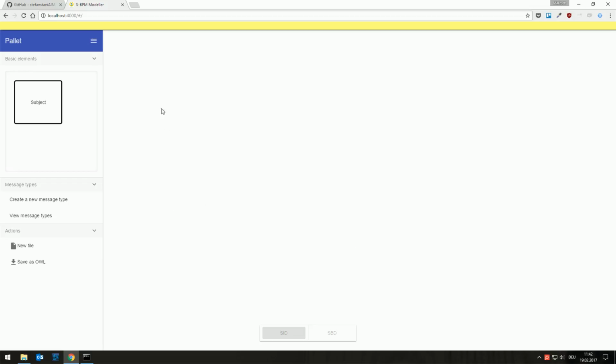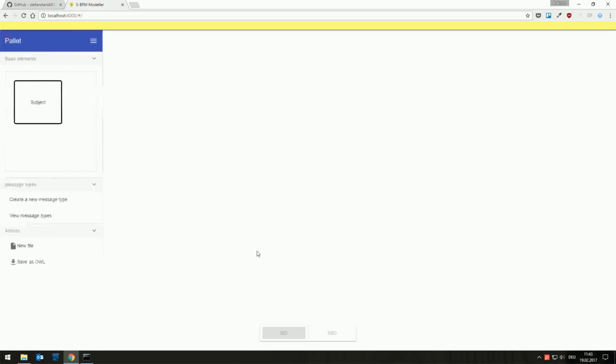First of all, on the left-hand side, you can find basic elements, message types, and actions, and you can also minify this menu by clicking here, and therefore you have more space to model the process. At the bottom of the platform you can find these two buttons that allow you to switch between subject interaction diagram and subject behavior diagram.